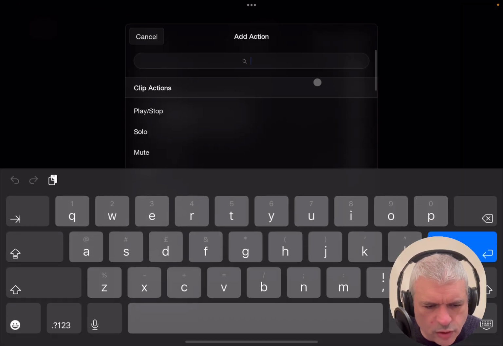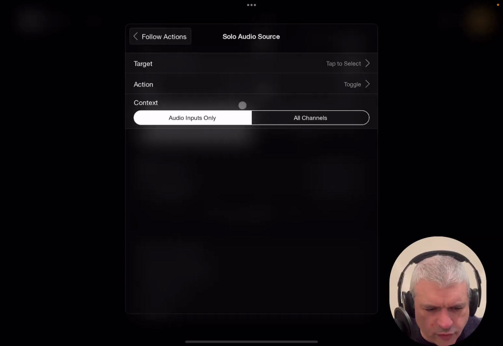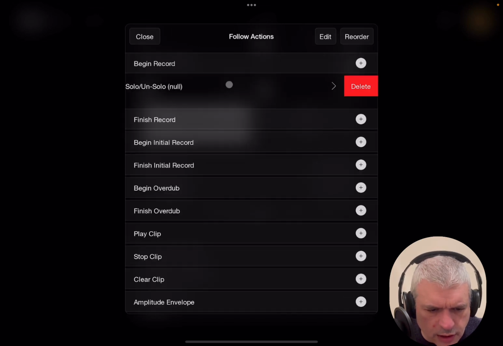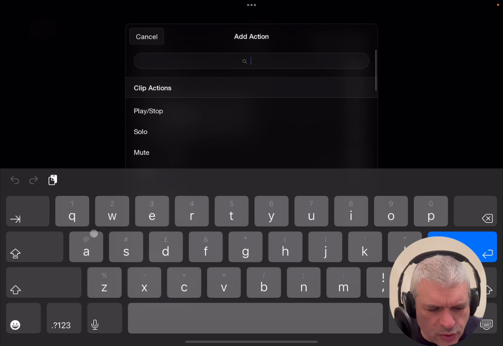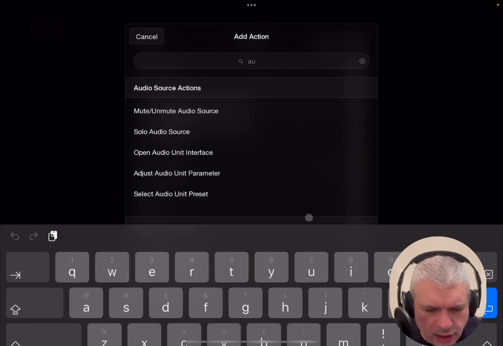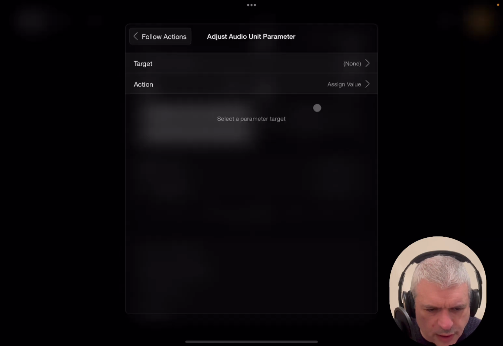So when it begins recording, what I want to do is actually do something with an AU parameter. So I type AU to search. No, I selected the wrong one, so let me do that again. Okay, so AU, scroll down, adjust audio unit parameter, there you are.